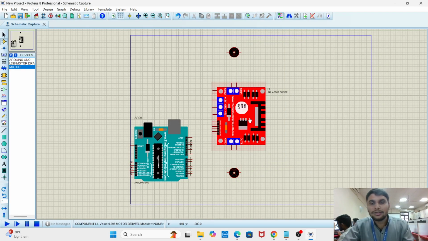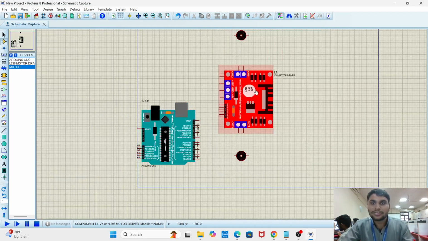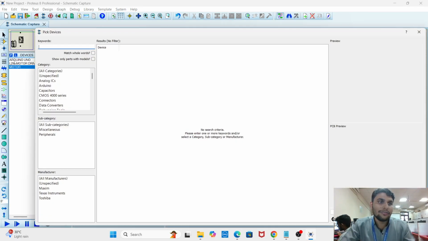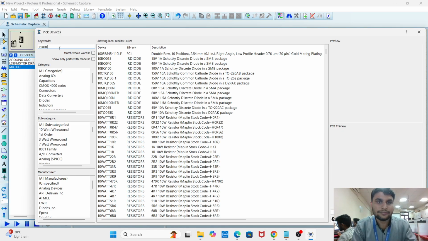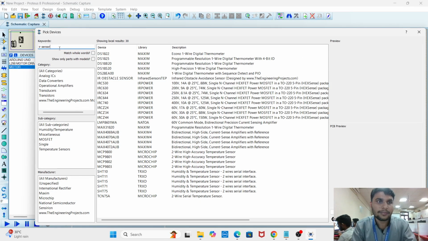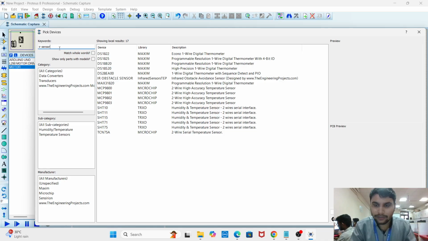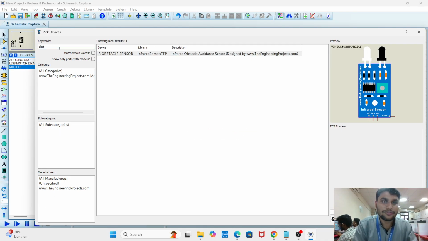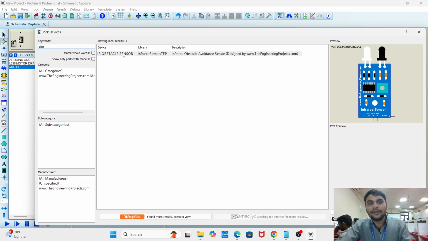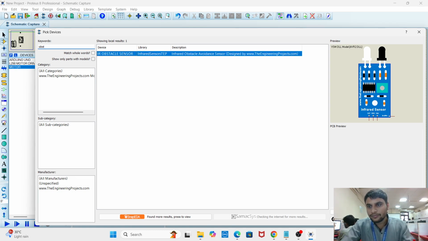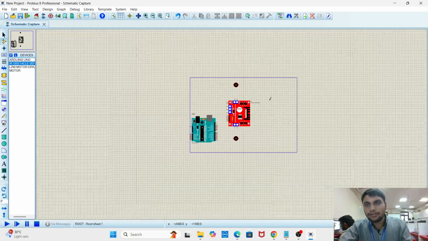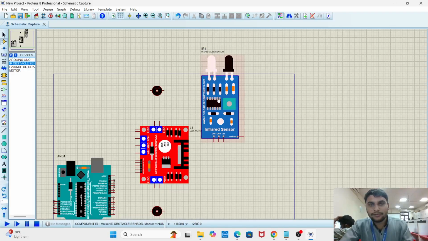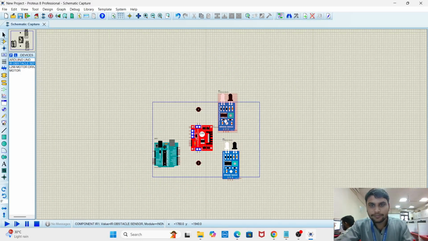There are four components. First component is the L298 motor driver. Second is the DC motor, and fourth one is your IR sensor. So search here for the IR sensor. Otherwise, if the IR sensor is not visible, search obstacle sensor. So it will be visible as IR obstacle sensors. Okay, select it. We require two obstacle sensors, so activate accordingly.